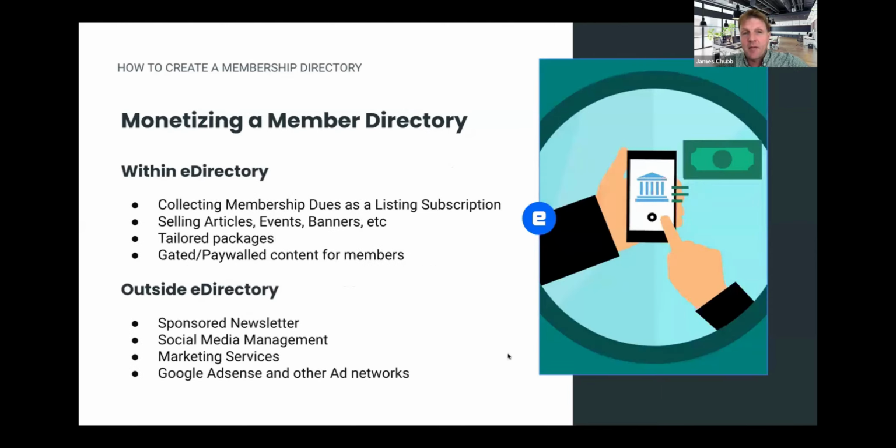So monetizing the member directory, I know this is a big question for a lot of associations. Within the directory, you can obviously set up packages, charge dues for the listings. You can do different levels of listing, etc. You can also have sponsored articles, events, banners that go into the system, and you can collect fees to post those there. Just custom tailored packages and gated content for the members as well.